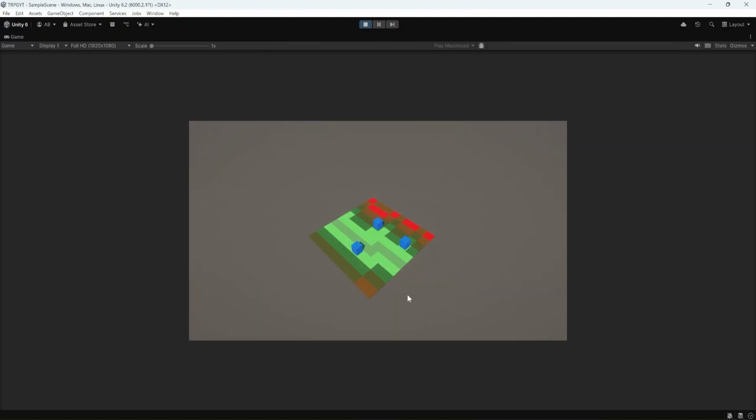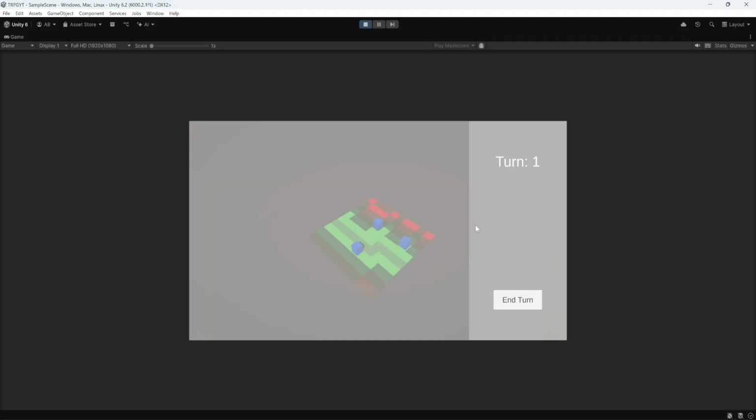It fades out a little slow. We might need to speed that up. If I hit tab, we can see that our menu pops up. We have end turn. Now end turn isn't going to do anything yet because I actually forgot to assign that.